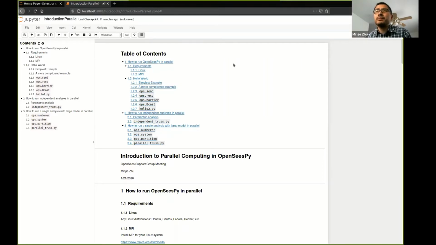So today I'm talking about parallel computing in OpenSeesPy. This is not new because it's actually on top of the OpenSees parallel functions. If you have used OpenSeesSP or OpenSeesMP, this will be very similar to that, but a little bit different. So I will go with 3 sections.